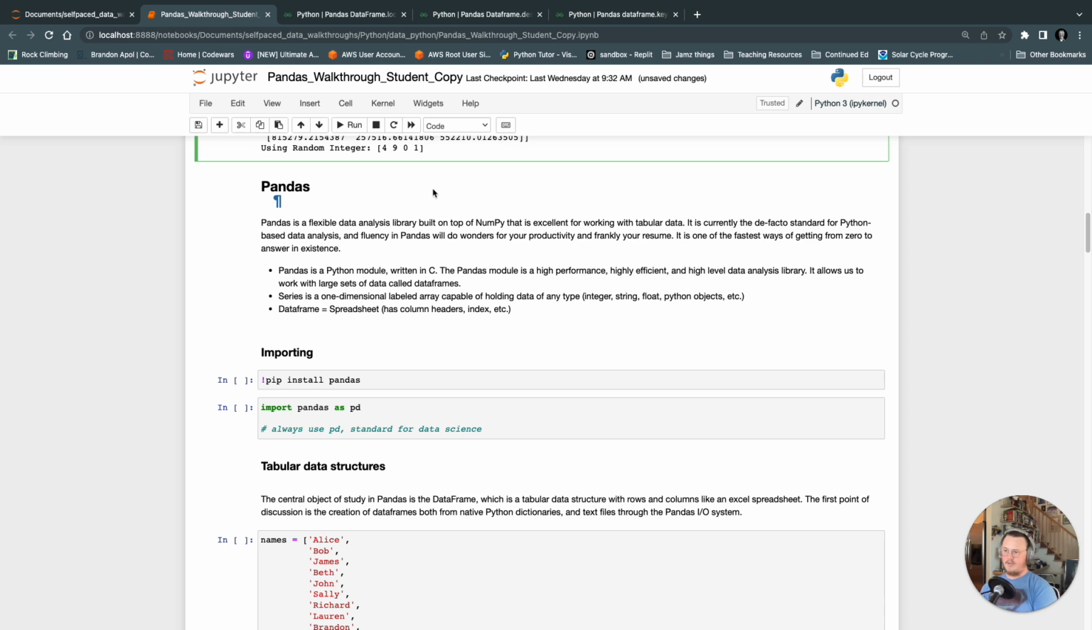It's one of the fastest ways of getting from zero to answer in existence. So no clue about your data, and then going from there to knowing things about your data. It is one of the fastest ways to learn that. Other cool things about Pandas, under the hood, it operates a little bit different than regular Python. So it actually ends up being faster than regular Python. So yeah, it says right here, Pandas is a Python module written in C, a programming language called C. You may have heard of C# or C++. C is kind of their grandpa. The Pandas module is a high-performance, highly efficient, and high-level data analysis library.